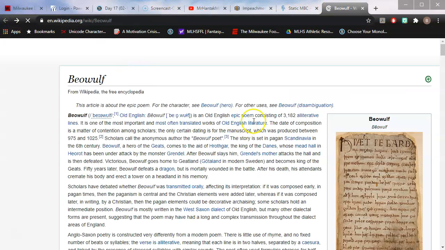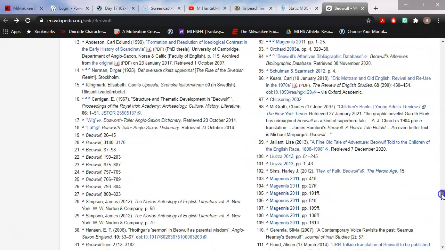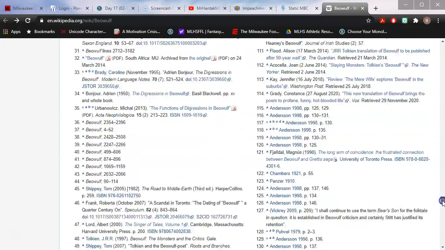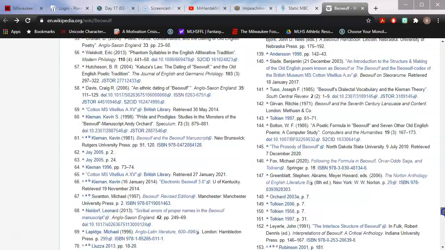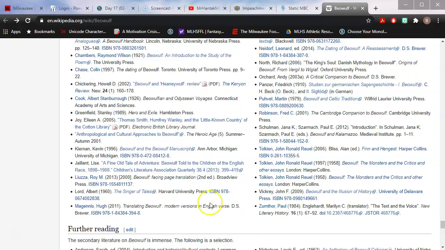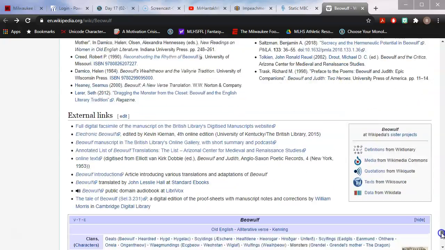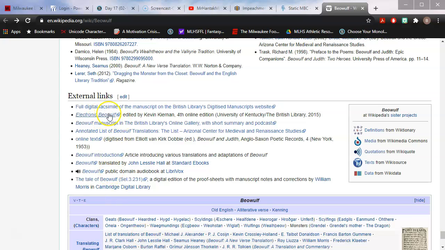If I go back to Wikipedia here, once again, lots and lots of clickable blue stuff here. This might be a good place to actually start my research on Beowulf, just to see what kinds of immediate resources pop up as ones that I can look at. Again, I can check references, I can check sources as well. These are going to take me to other articles, other websites. Further reading is going to take me to books. I'm not too worried about that. External links is going to take me to full web pages as well. So Beowulf introduction, article introducing various translations and adaptations of Beowulf. That might be helpful for my research as well.